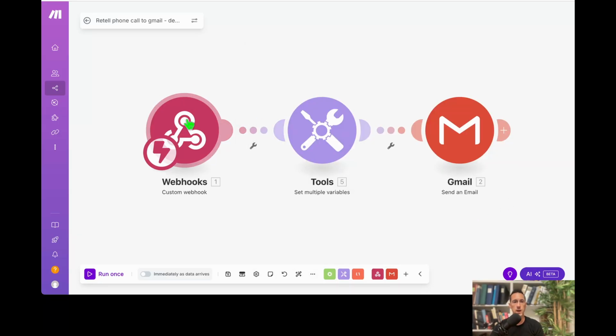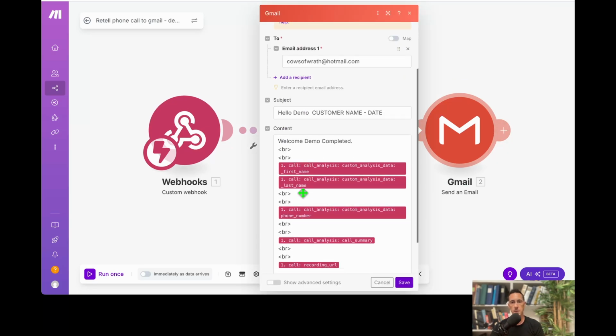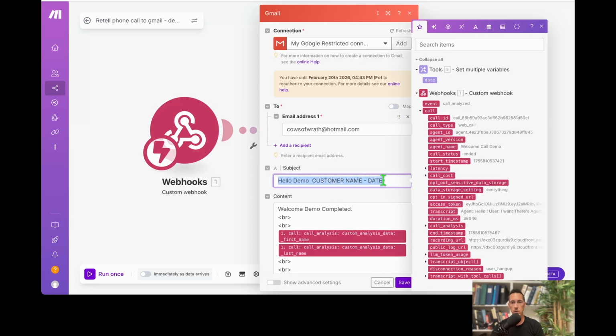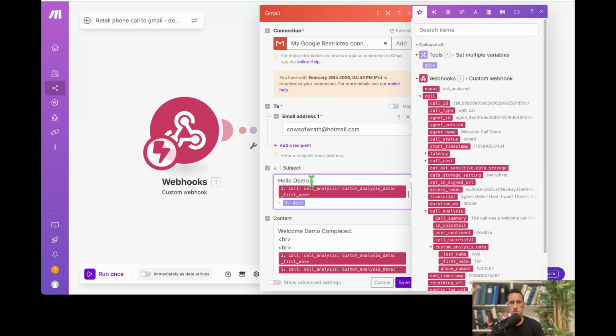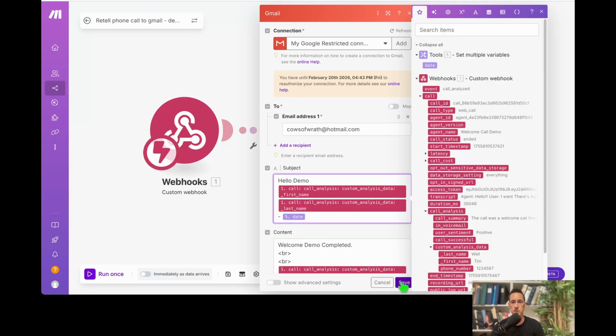So hit save. So now a phone call comes in, the date is going to look really cool, and then the body of our Gmail looks like this. Our subject, though, we're almost done. Look up here. Now we have our tools and we can pull the date. So instead of me typing date, we want the word date. Perfect. Now, instead of customer name, we need to do this right here, because the customer name is going to be different each time. So we want the first name, and that is down here in the call analysis, custom analysis, first name, give it a space, last name, and save.